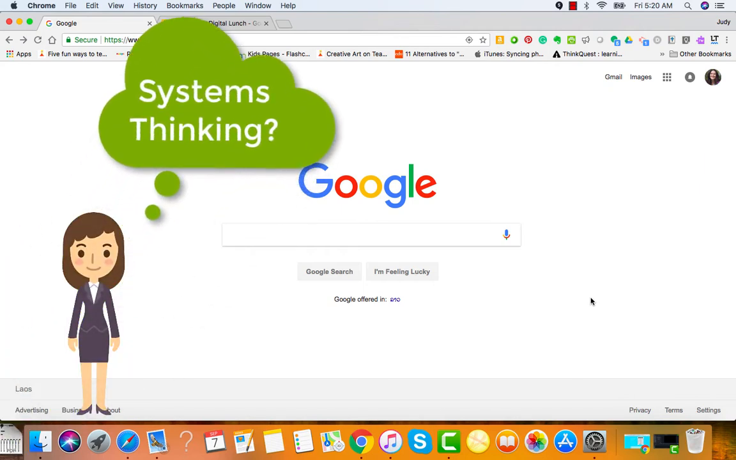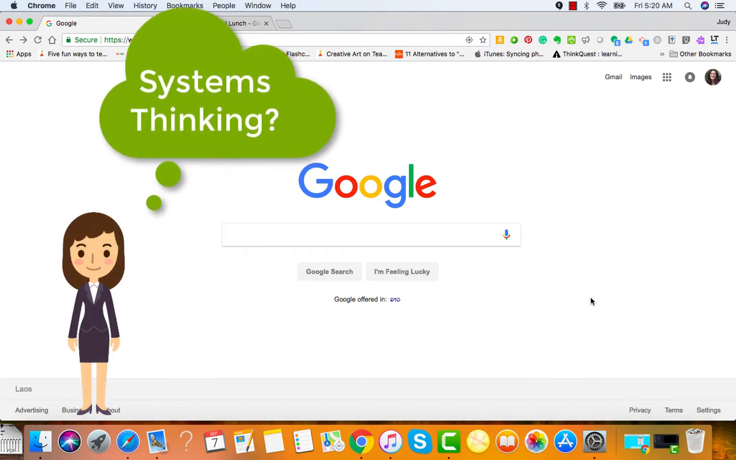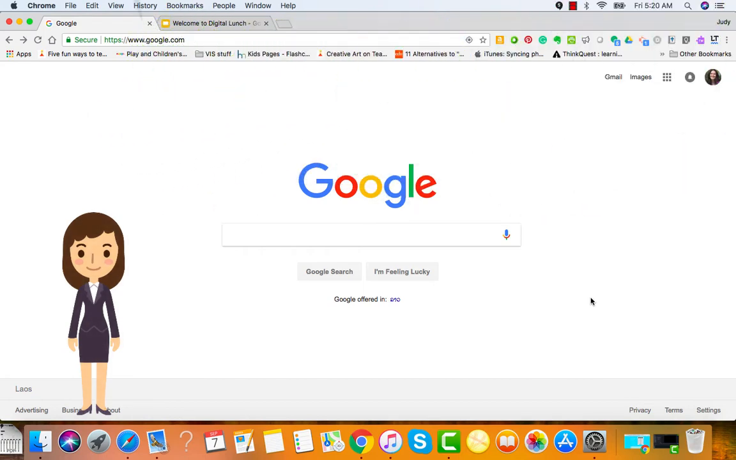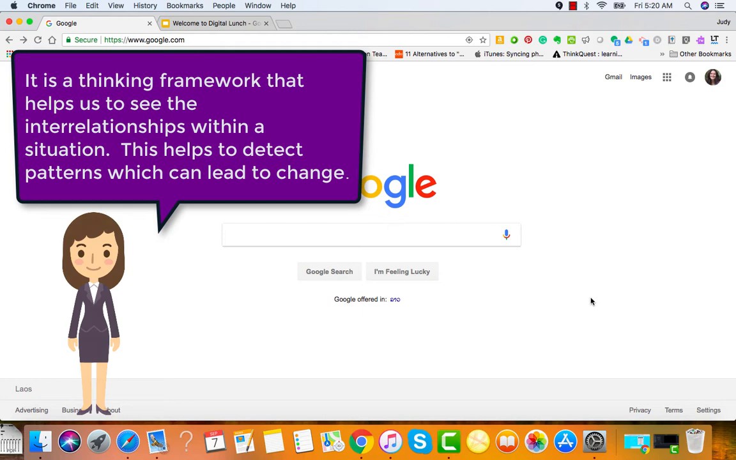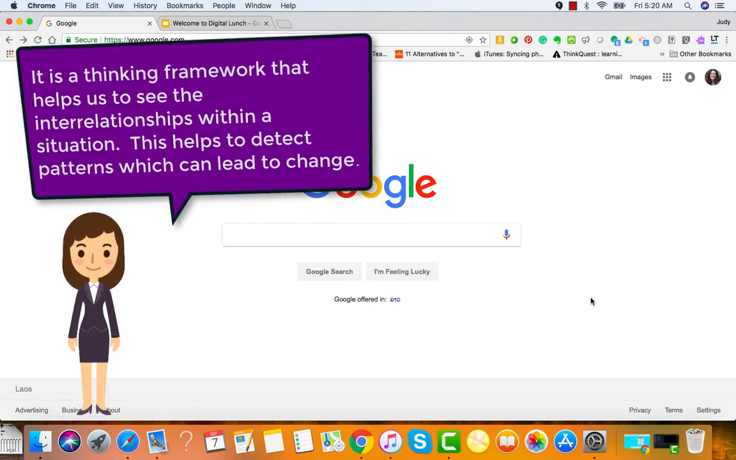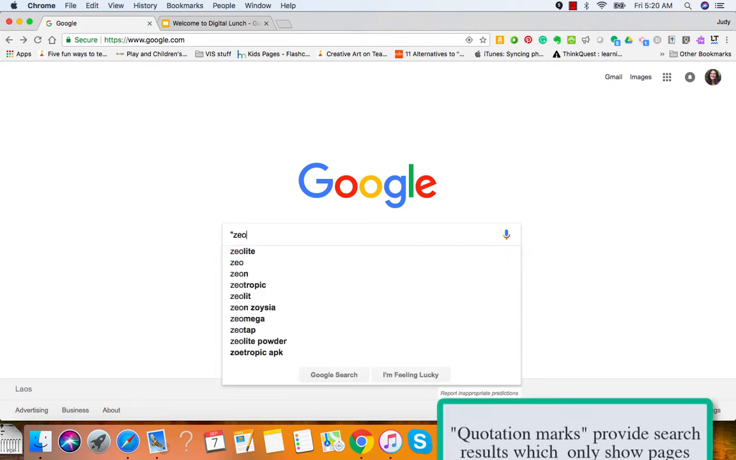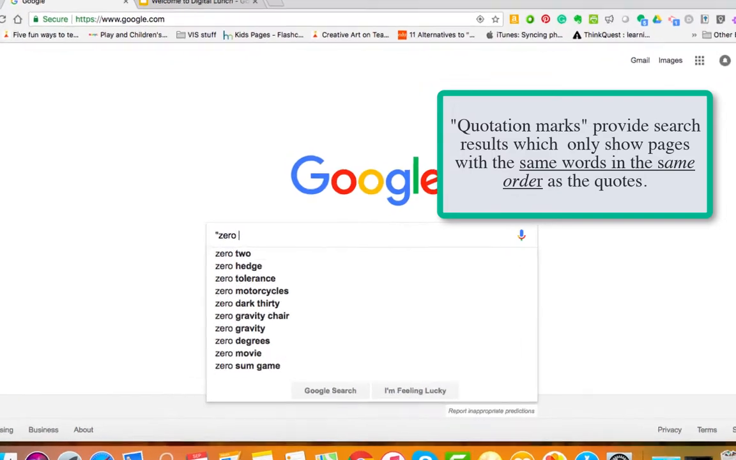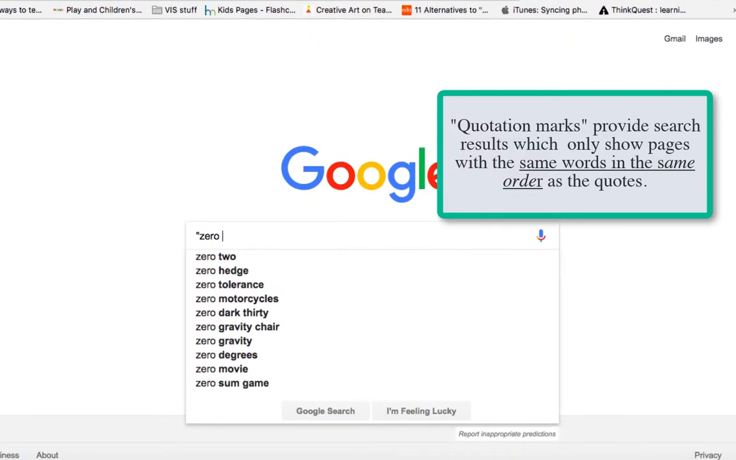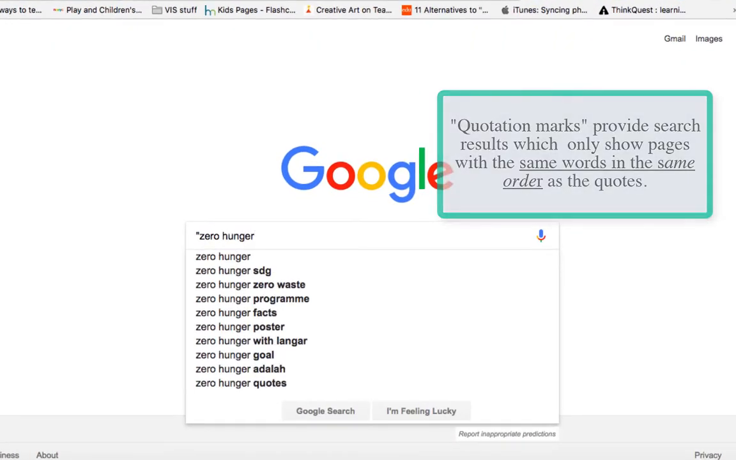So this is like a systems-based thinking approach where I want to connect some dots. So I need to have some pretty good research in order to do that. With that in mind, Google search terms are really going to help us. Now, some of you may know already about using quotation marks. So let's say I want to look at the UN goal of zero hunger, which is the second sustainability goal.